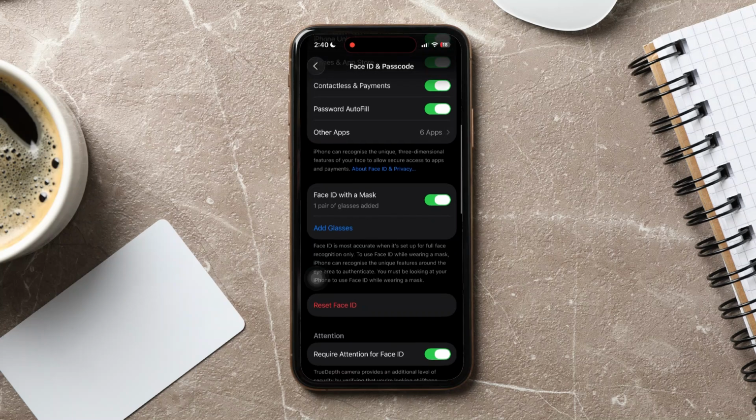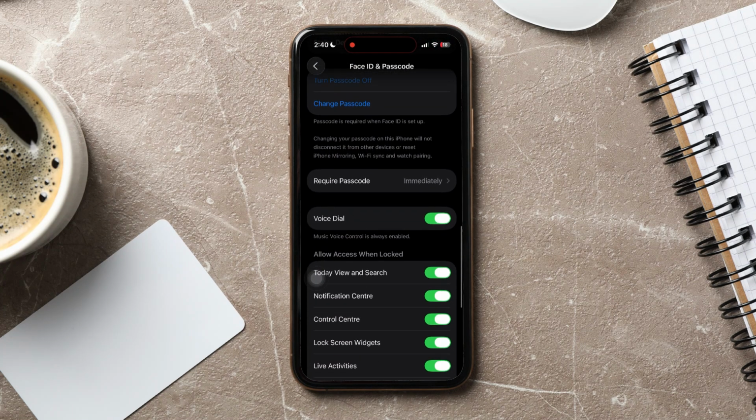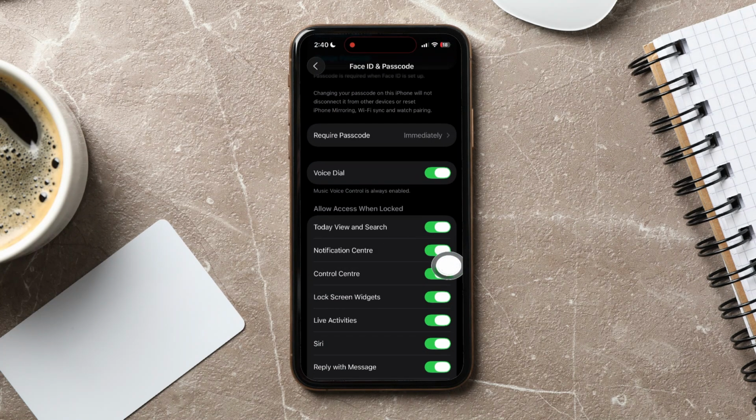On this page, scroll down to the Allow Access When Locked section and turn off the toggle switch of Notification Center as shown. Also, turn off the toggle for Control Center. This prevents access to these features from your lock screen, keeping your information more secure. Following these steps, you can easily lock the swipe down on an iPhone.